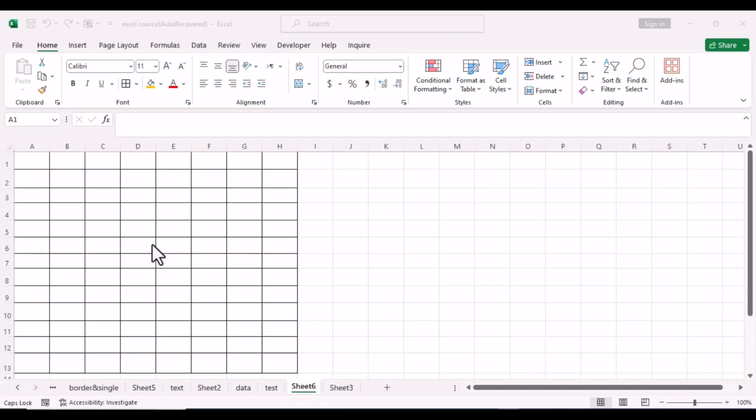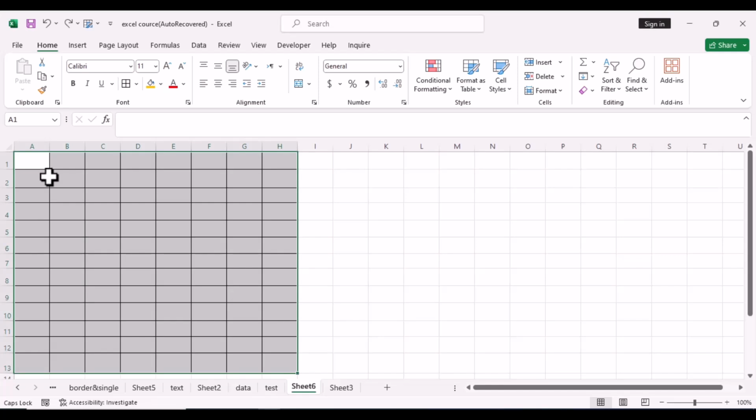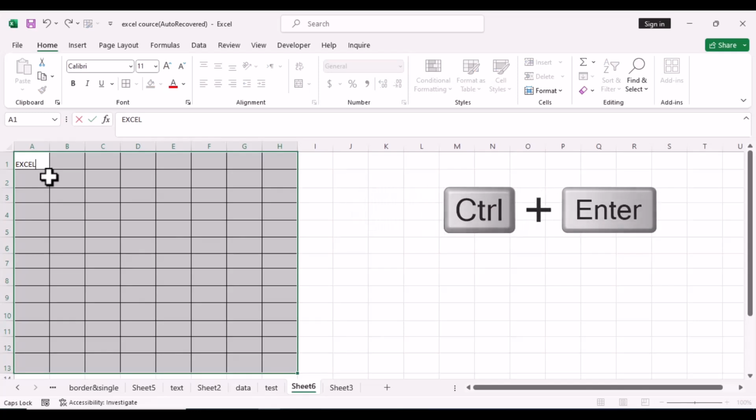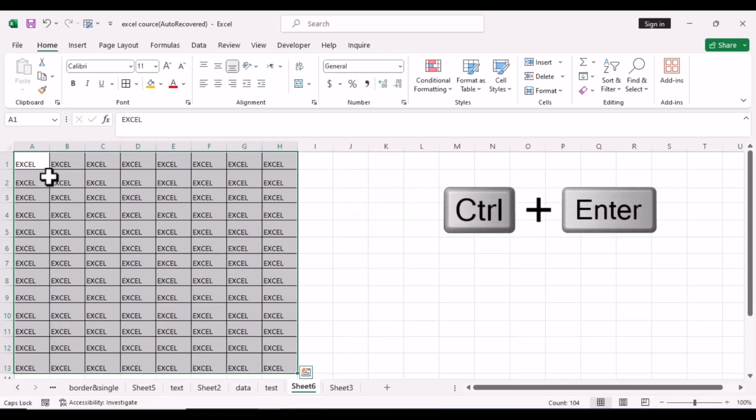My friends, this part is one of the most important and practical tips. Please listen carefully to this part. See, for example, we want to quickly enter information for an area in Excel. Just select the area. Let's type a text and use Ctrl and Enter instead of Enter.